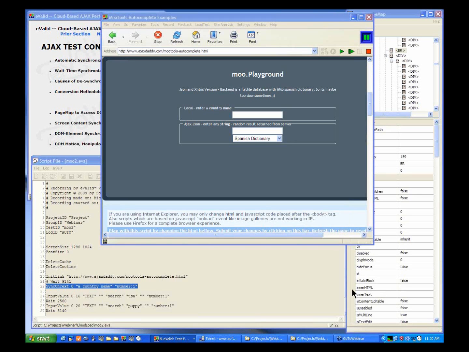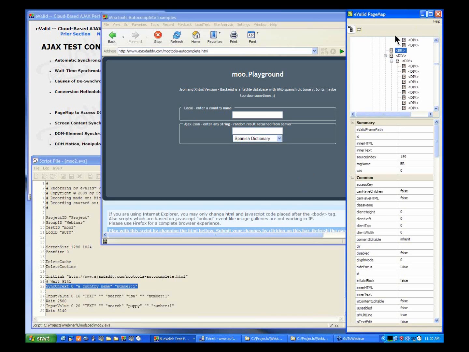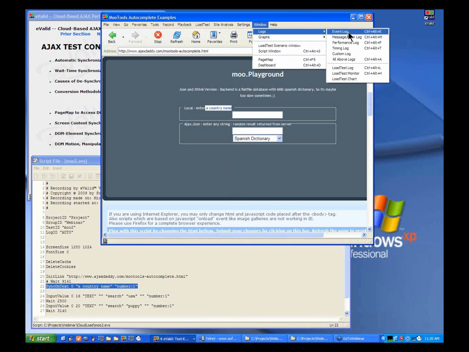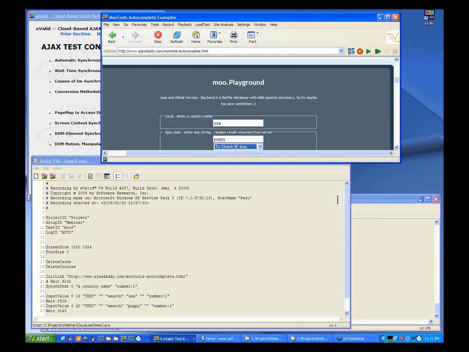This is the entire contents of the DOM, and you'll please forgive me for the fact that the page map is trying to interact with Citrix and not behaving very well. But I can go on and log file while we're playing back. All of this is done simultaneously, by the way, and I'll run this again. I can look at this log file and now I'll single step through, and you see eValid doing the input value, and eValid doing the second input value. All right, I get the screen better organized, and I get a green screen.